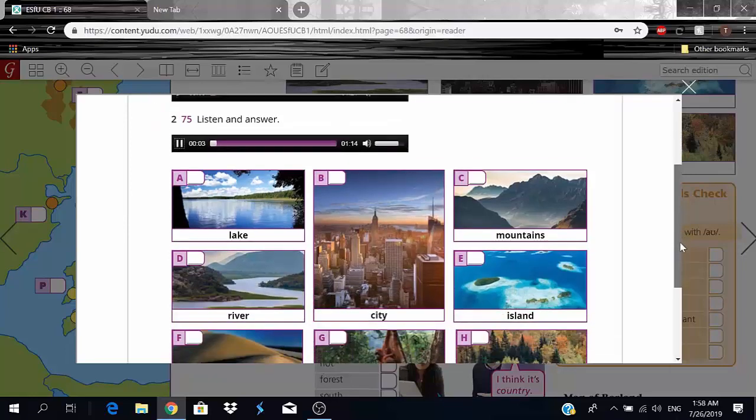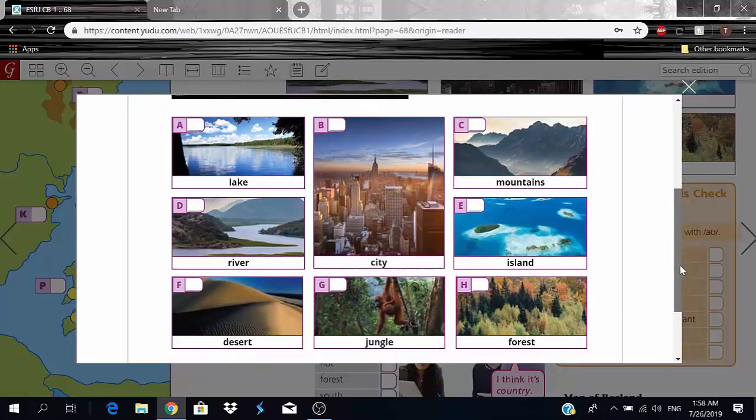Here we go. 75. Exercise D2. Listen and answer. Picture A. Are there any clouds in the picture? Yes, Picture B. What can you see in the picture? I can see tall buildings. Picture C. Is there any snow on the mountains? No, Picture D. What time of day is it? it is around dawn.